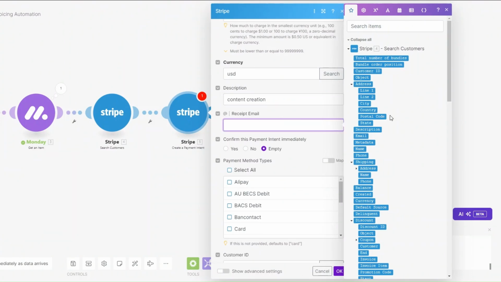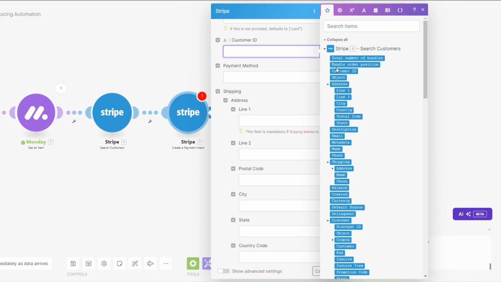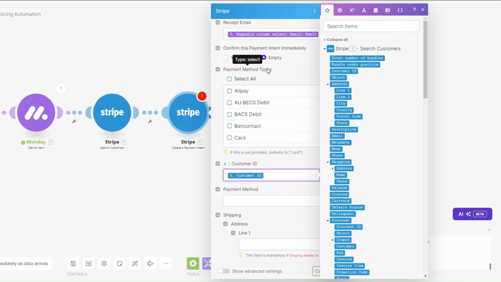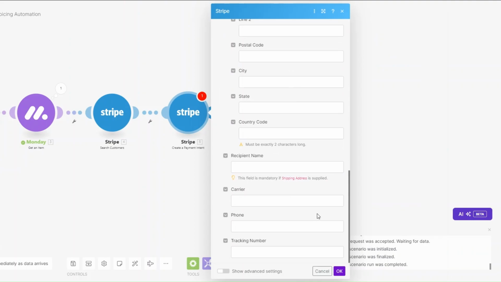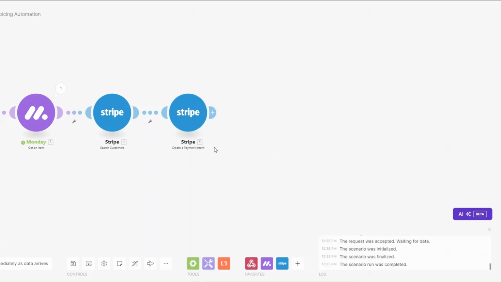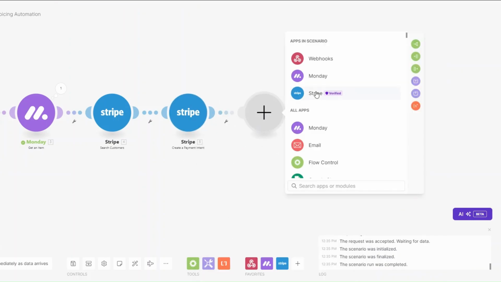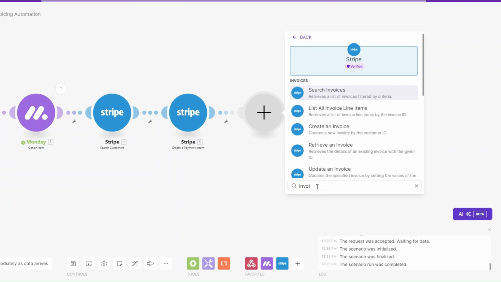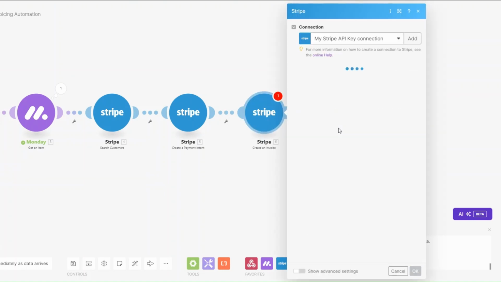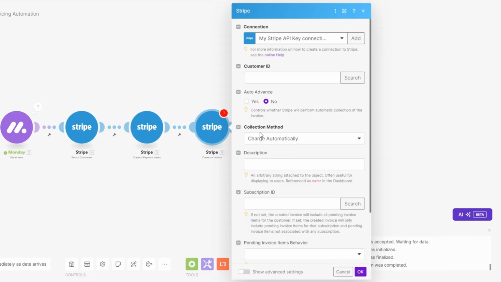The recipient email, the customer ID, I'm going to add the customer ID. Then you can add the payment method, the shipping address, and all this other information right here. But I'm just going to click on OK and create an invoice. So on Stripe, I'm going to search for invoice. Then click on create an invoice. For the customer ID, I'm going to add our customer ID from the search customer module.